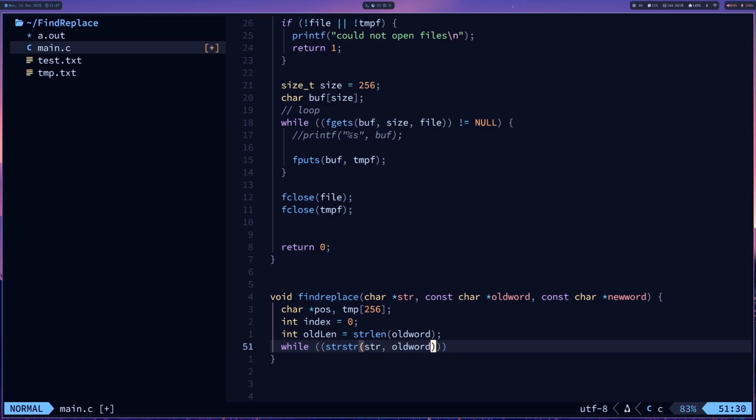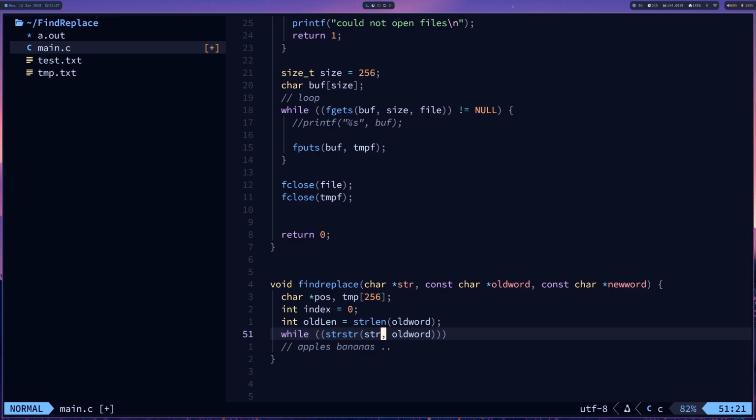Okay, so this will return a pointer to the location of the very first place in the string where the old word will be found. So let's say we have apples, bananas, and whatever. And we pass in the string, which will be apples, bananas, and everything else. And the old word, let's say, is bananas. This will return the position right here at B, basically. Hopefully that makes sense. So we need to capture that.